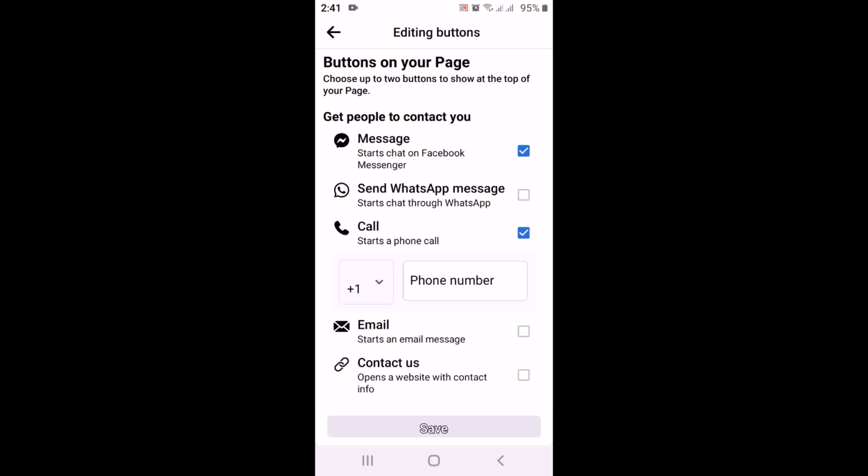In order to make sure, you'll have to head back to your page once again and then open up the profile and you'll be able to see the call button on your Facebook page. So that is how you can add a call button on your Facebook page.